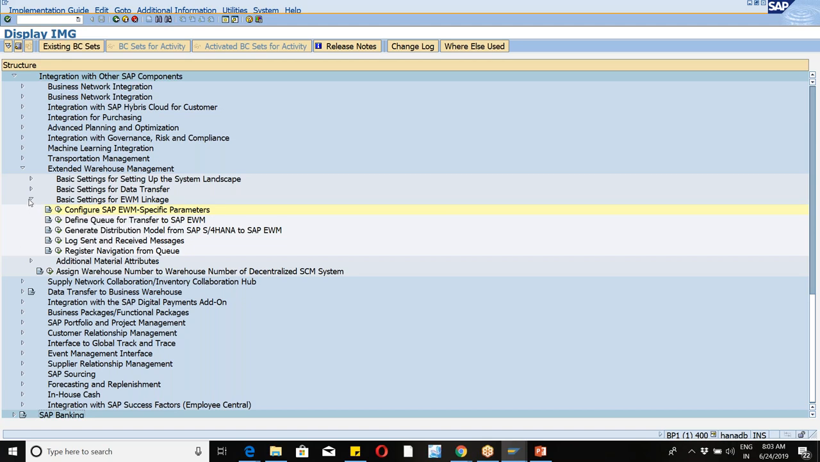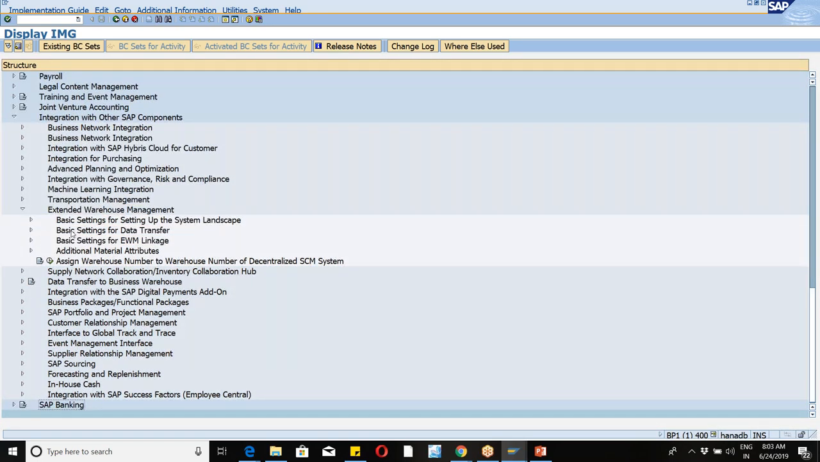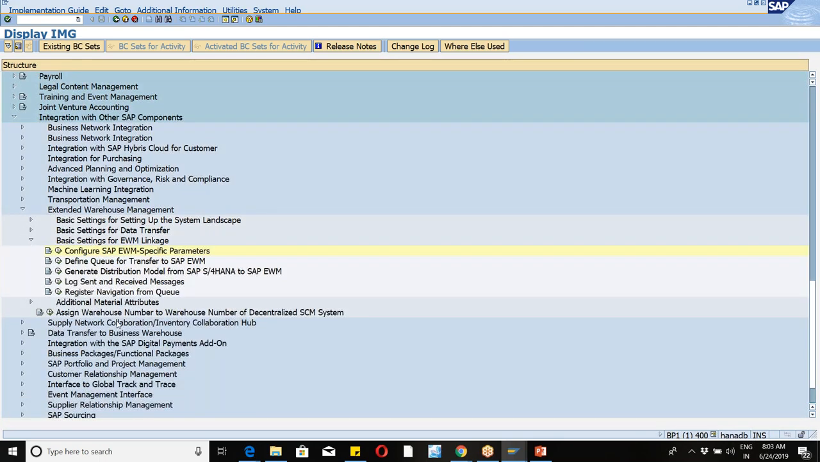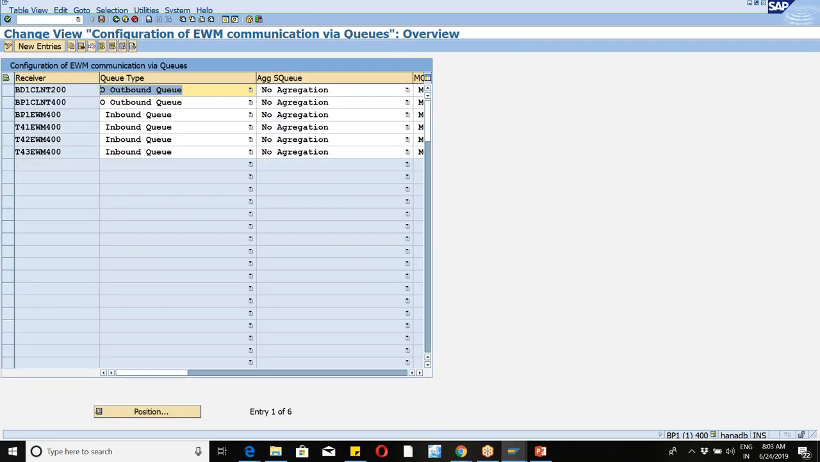No problem. So this is the first setting which we have done here, guys. What is that? Basic settings for the system landscape. Sorry, not the system landscape, EWM linkage. Now, queue transfer. We do have queue transfers and all. What is the purpose of this?